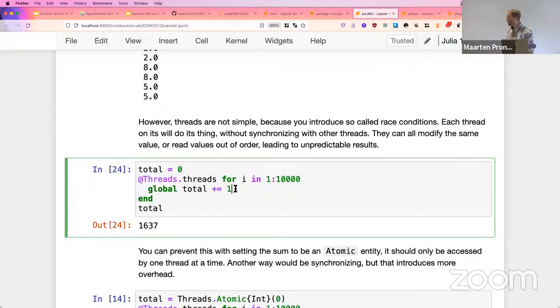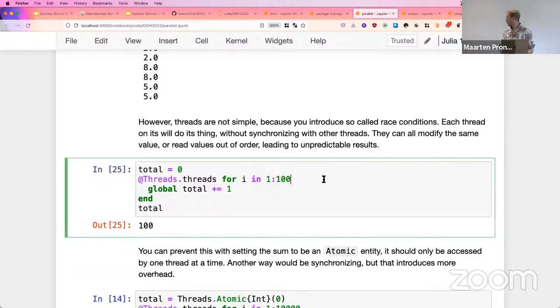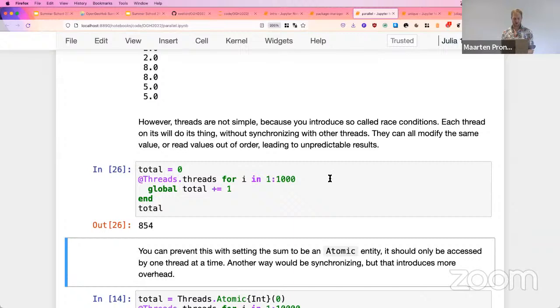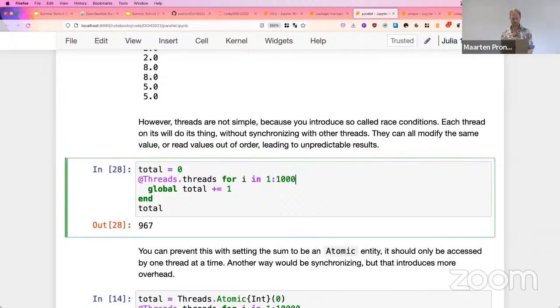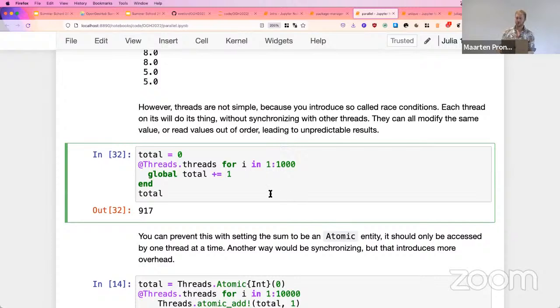And sometimes this happens. For example, 100 works. Apparently, this is maybe the scheduler in Julia or so noticed this works fine. 1,000 sometimes goes right, and sometimes it doesn't. See, it really depends on the state. It's quite random. Now it's stable. Stable-ish. So threads are dangerous.